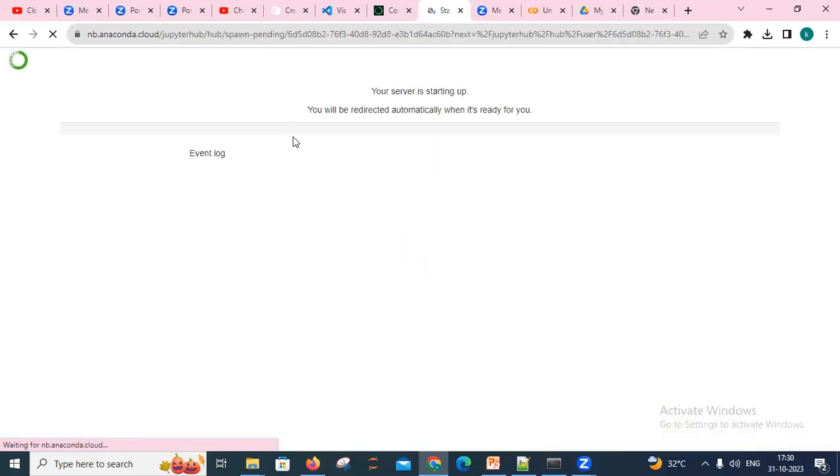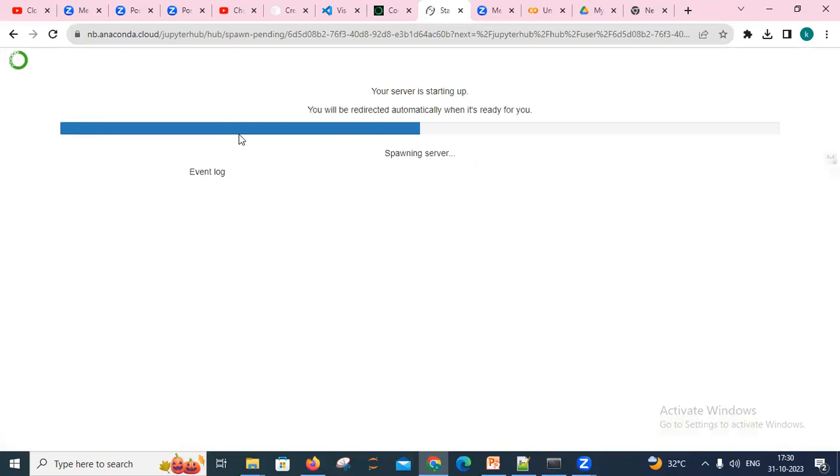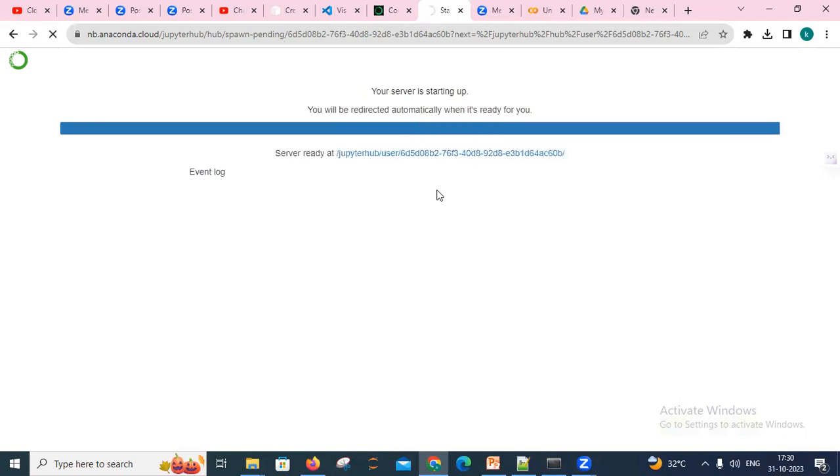Okay, you can see Anaconda Cloud is there, and it redirects to the notebook page. Yes, so you can launch your server, spawning your server. The server is starting up. So everything is just one click, right? Automatically it will be redirected. We do not need to do anything. Just sign up and my Anaconda Jupyter notebook is ready.